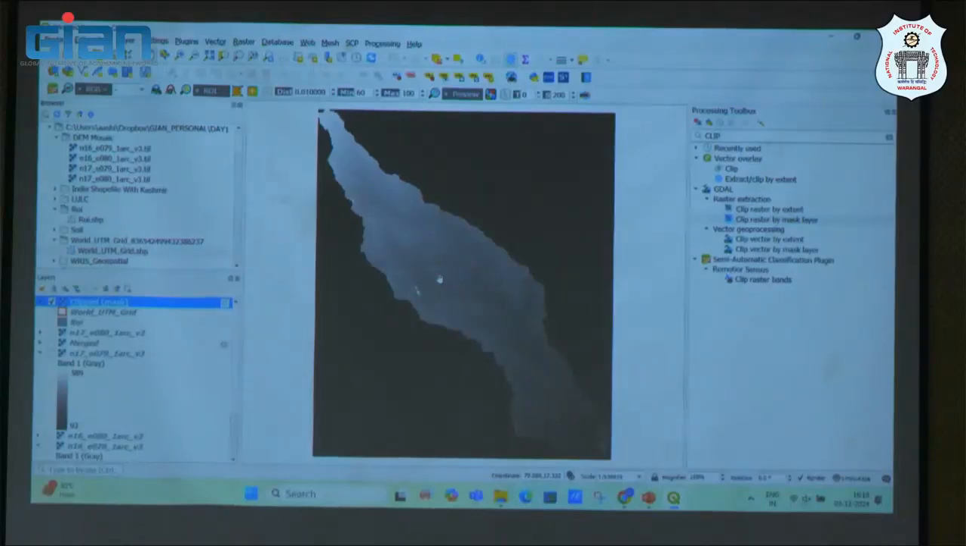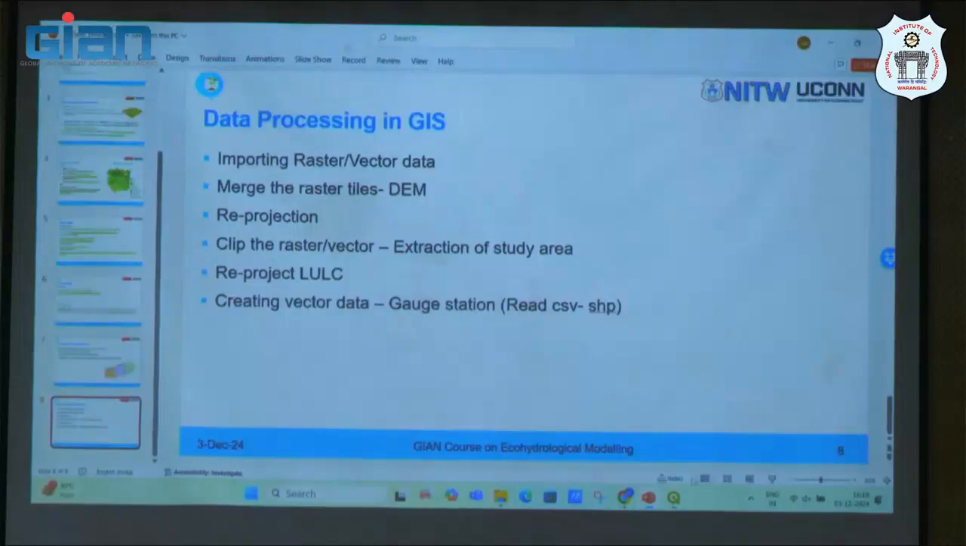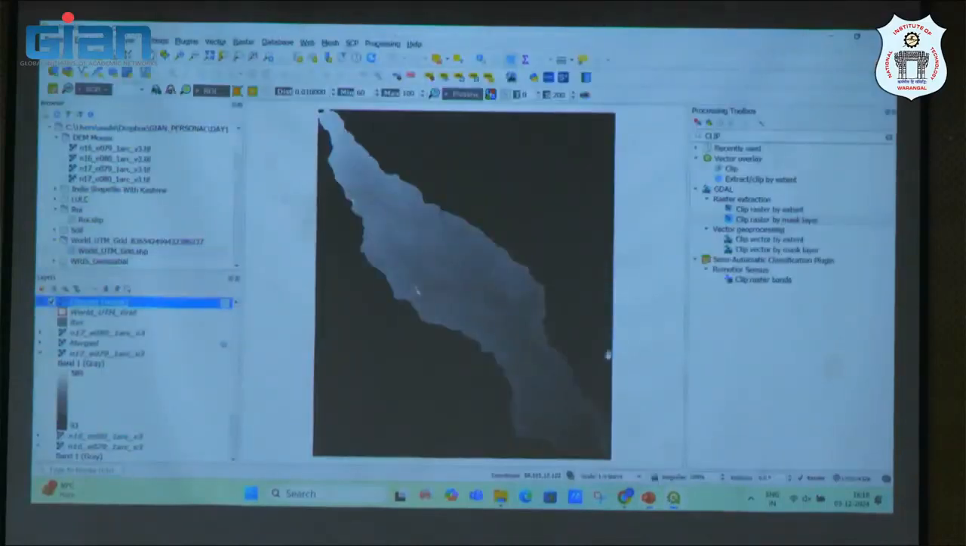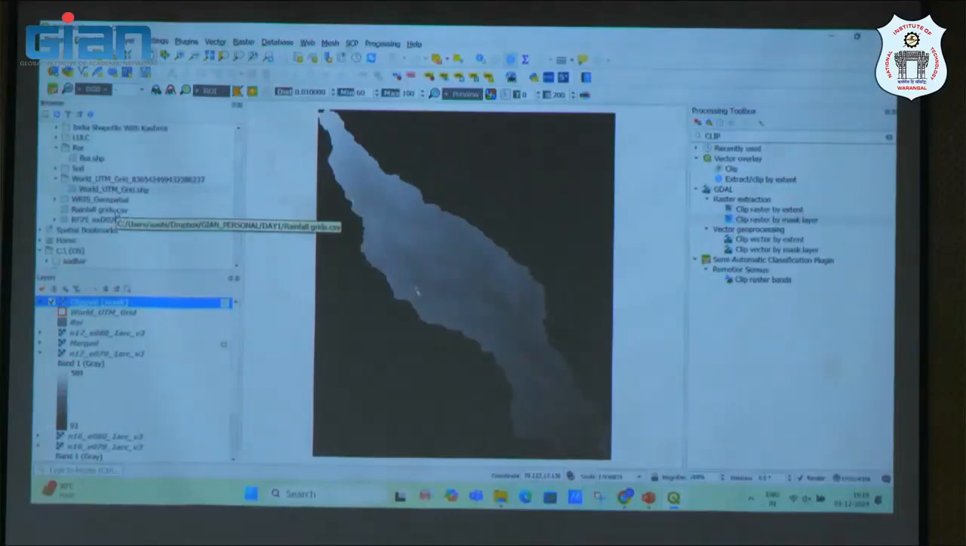And with respect to LULC, you need to make sure that you have the classes which are present in the SWAT database. Apart from that, there is one more thing: you often have the gauge station. I showed you that we now have the gauge station shapefile, but in case you have only lat-long, how do you import it in QGIS or ArcGIS and make it a shapefile? Let us say I have some lat-long data, rainfall grids. I will show how to convert it into a shapefile.